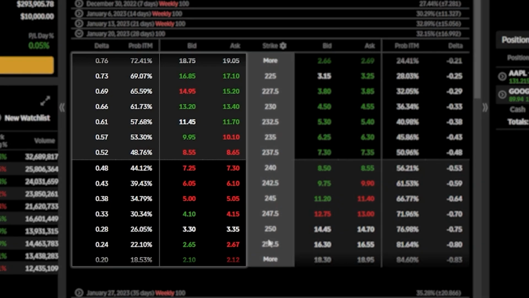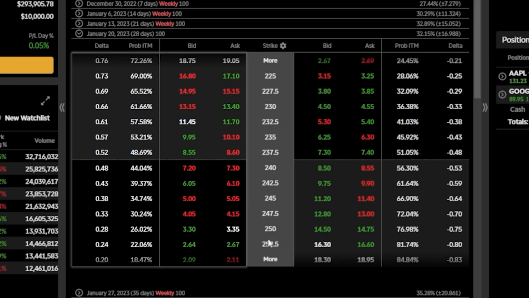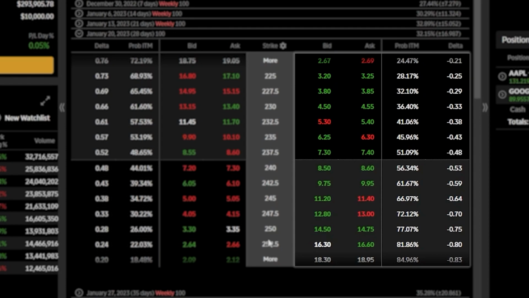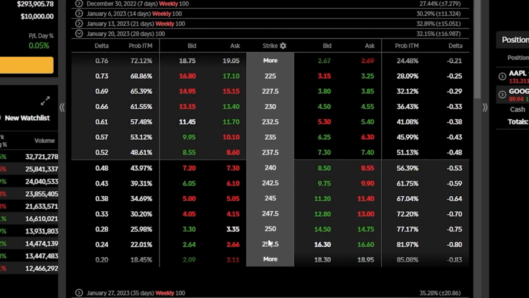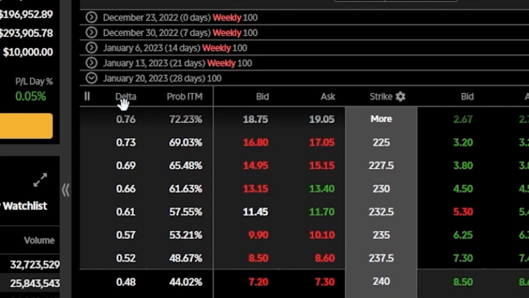Now, if we were to look to the left of that strikes column, we're going to be able to see all of the available call options. To the right of that strikes column, we're going to see all of the available put options. You might have also noticed that in each of those columns, we can see a bunch of numbers flashing across the screen here. And here at the top, we can also see what those columns represent. So at the moment, it's showing me the current delta, the probability in the money, and the current bid and asking price. So essentially, what are those options trading for right now?